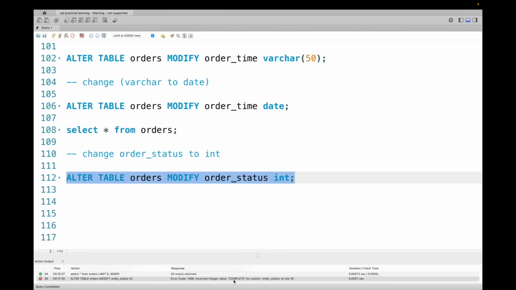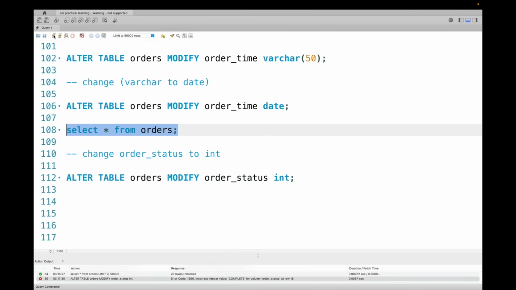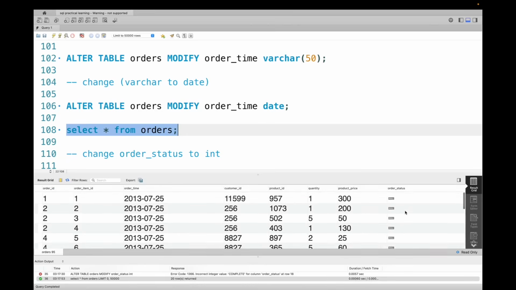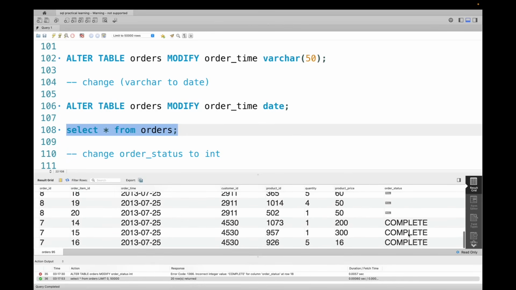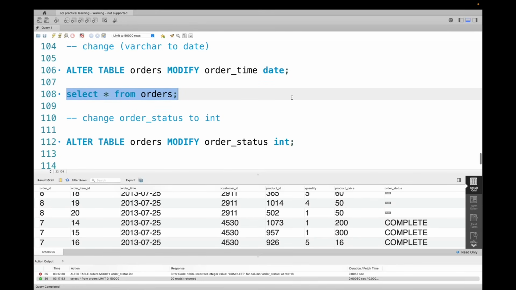I hope this is clear. But what if there were no values inside this? Right now, the entire problem was that there was some value, like these three rows have the value complete, which is not able to get converted to an integer. What if these three would have been null, or these three rows were not there? Then what would have been the case?